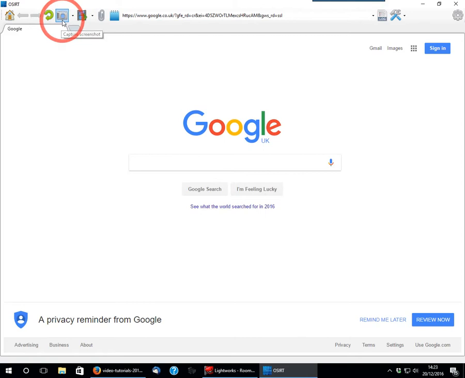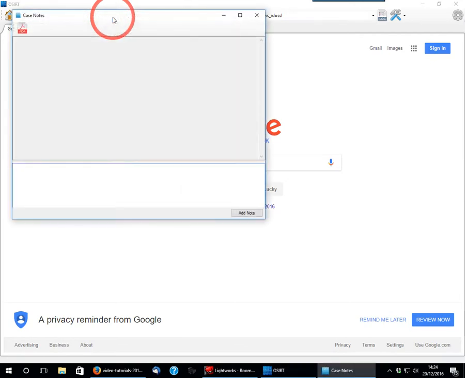Then we have a capture screenshot, which we'll spend more time looking at later. We have the start video capture, the attachment capability, and the case notes. A single click opens it up, and you must type in the white text box at the bottom. And when you've finished, you can either press enter or you can press add note.